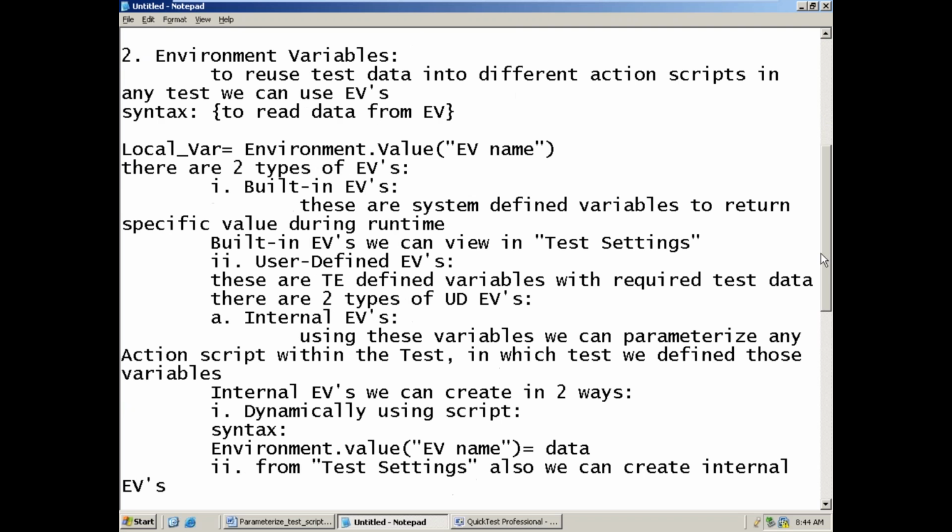Coming to the environment variables, what is an environment variable? When do you prefer environment variables? To reuse the test data in different scripts, different actions, different tests, we can go for environment variables. What is the lifetime of a variable? Within the action or within the function only. Because of that, environment variables are preferred.